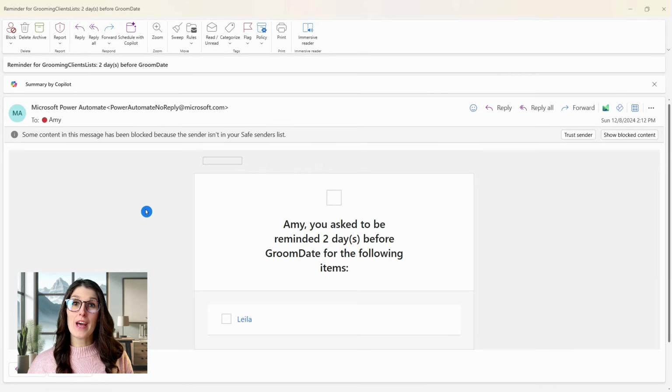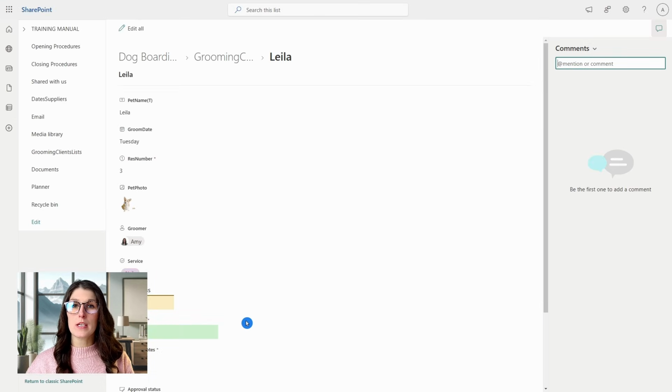So here we have that email reminder notification, and we can see that it is from Power Automate. So we'll take a look at that in just a moment. And the subject is reminder for your list name, and then the number of days before your date column. And then within the email, we can actually click on the list item, and that will redirect you to the list so that you can pull up all of those pertinent details.